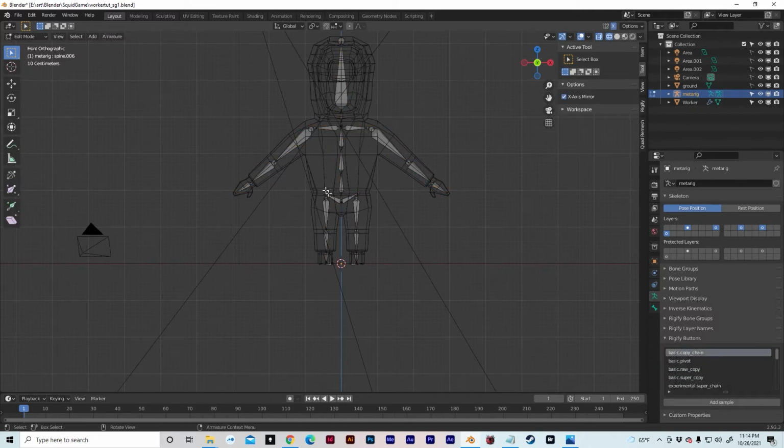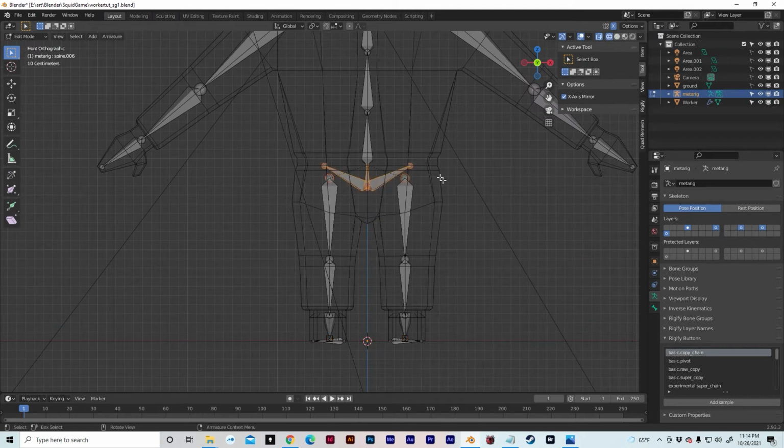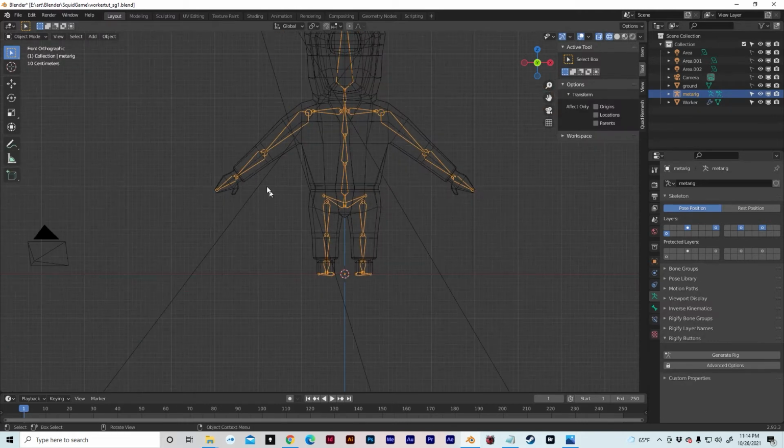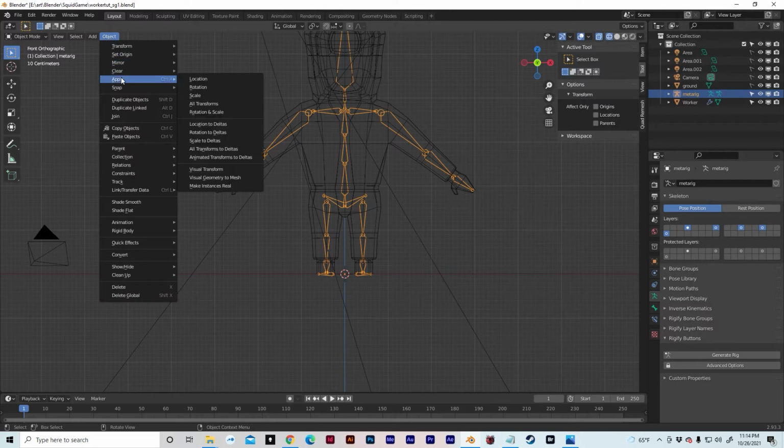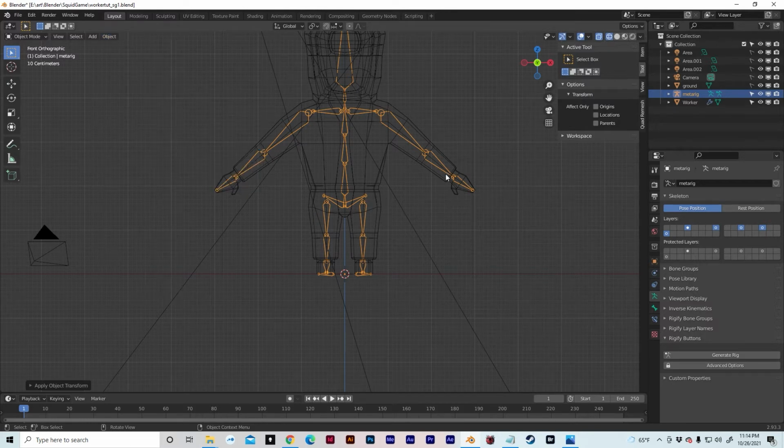Actually, one thing I want to do real quick, I'm going to adjust the pelvis a bit more. G, Z axis, because we should be pivoting right here at the hip. The hip bone should be right about here in our little cartoon worker character. Okay, back in object mode. Let's go ahead, just for safety's sake, apply scale again.